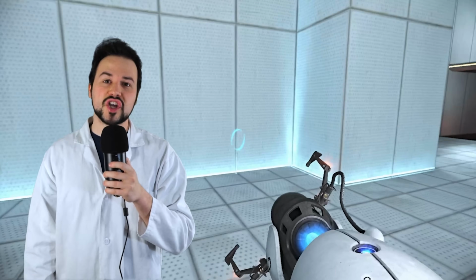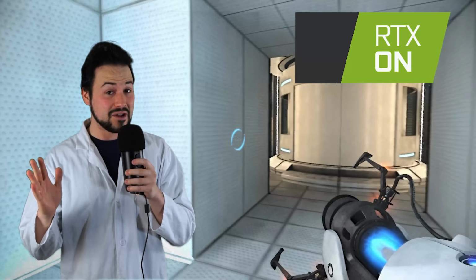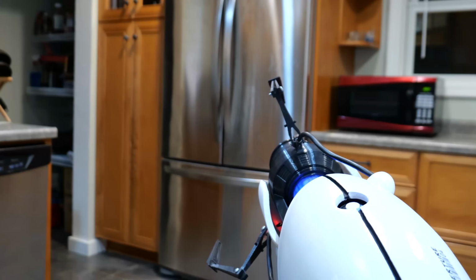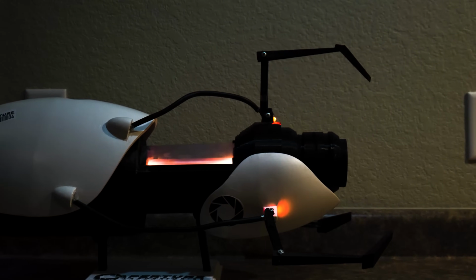All right, so NVIDIA just released a version of Portal with RTX on, and it looks beautiful. Kind of makes you want to be able to hold a Portal gun in real life. So I decided to make it a reality. This is my Portal gun, and it was built completely from scratch.